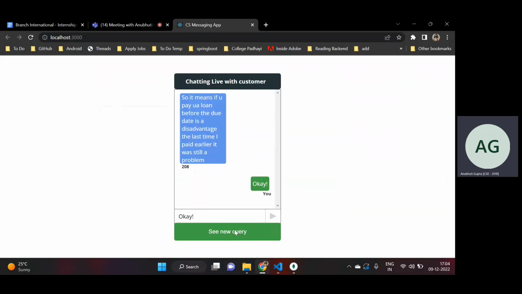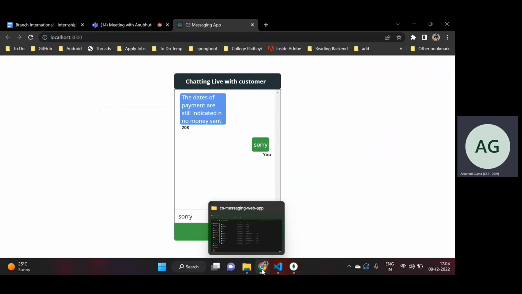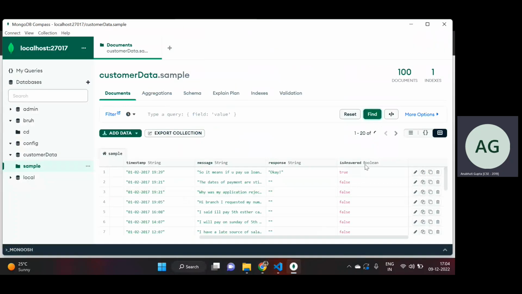Now this response has been given, so I will click on see new query and this is the new query that comes in. As part of another extra feature that I could develop, I have also surfaced extra information about the user here, as the user ID only as of now. I will give another response and this time I will use this send button. Now as you can see in the database, this has been answered.